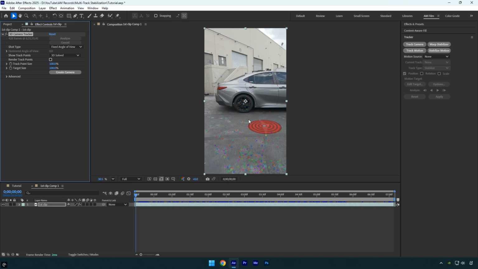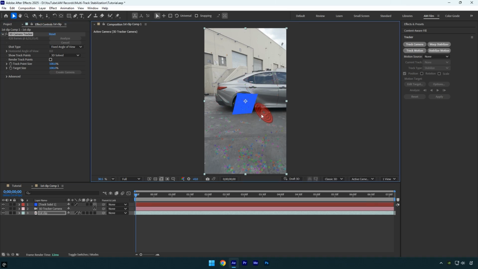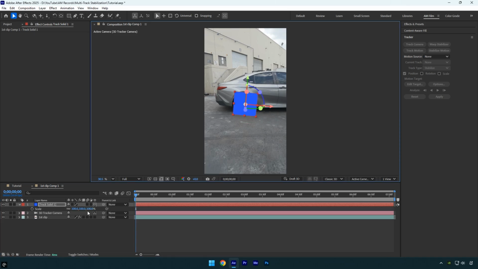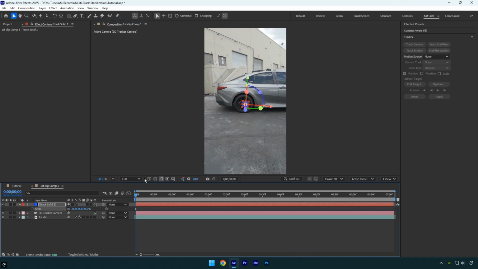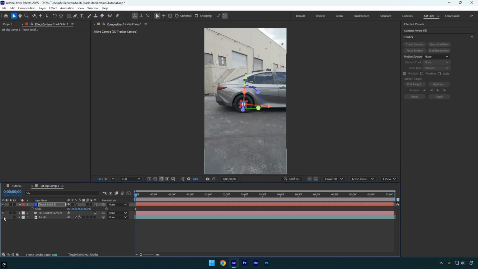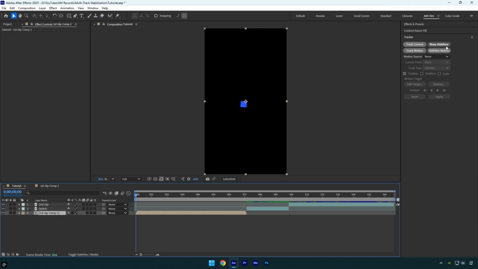Once it's done, I'll create a new solid and a camera right on the wheel, since I'm stabilizing and locking onto the wheel. I'll quickly adjust the solid by rotating it, then scale it down until it's tiny, then I will make sure that the solid is perfectly centered on the wheel. Now we can toggle off the clip so only the solid is visible on the screen, then go back to our main composition. Let's click stabilize motion now.